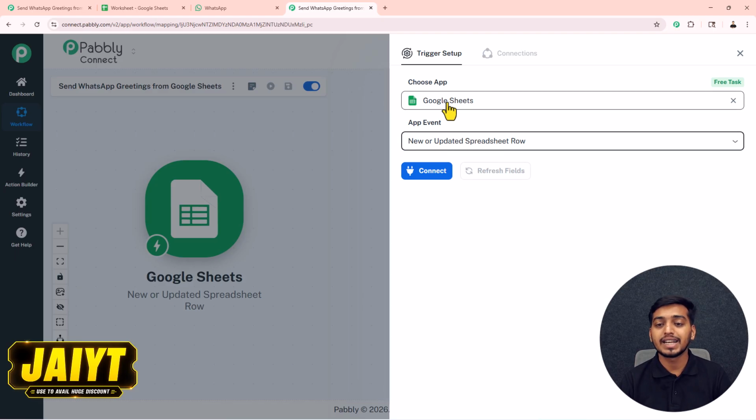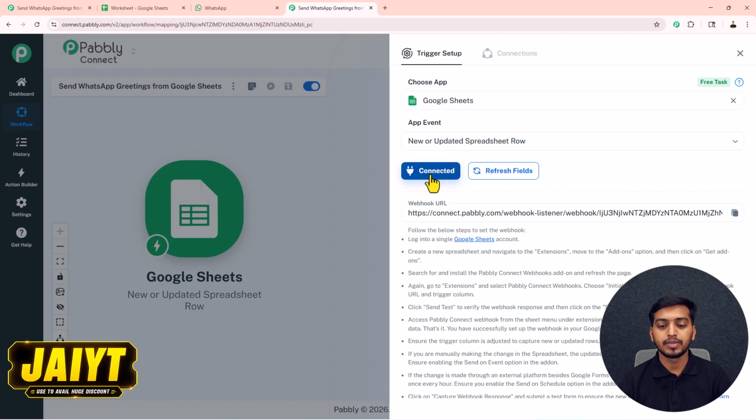So now we have selected this application and also the event. Now after selecting this application and event, we just have to create the connection between Pabbly Connect and the application that we have selected. So to create that connection, just press this connect button. To connect multiple applications inside Pabbly Connect, you will receive multiple types of connections. Now for this Google Sheet as our trigger application, we will receive this webhook URL.